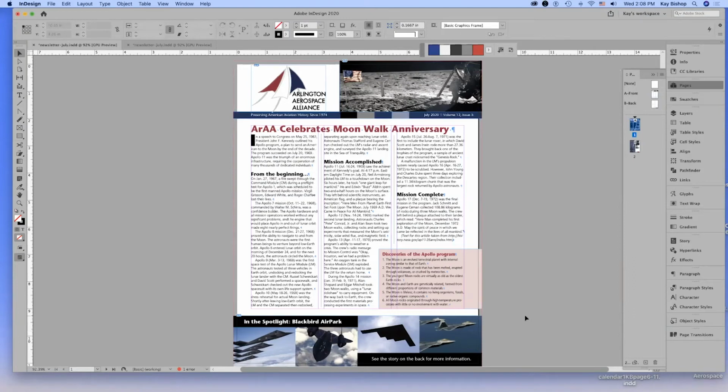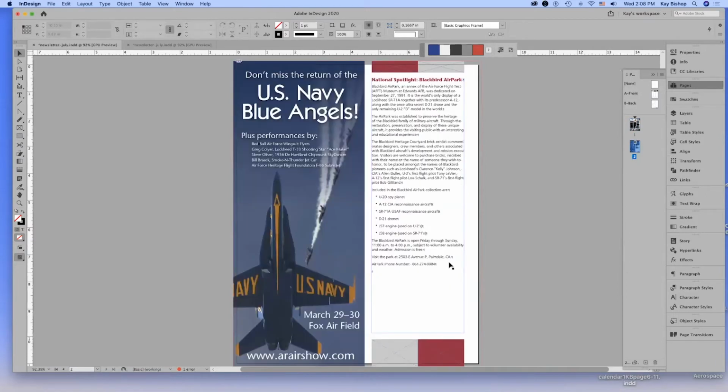Okay, so here's our textbook exercise for the newsletter. What we did last time was we flowed the text in, we spanned this title across the 3 columns, we added a drop cap, subheadings, we added these styles using the paragraph styles menu, we added a sidebar with text wrapping around it, and then on page 2, we placed this article into this text frame and formatted that.